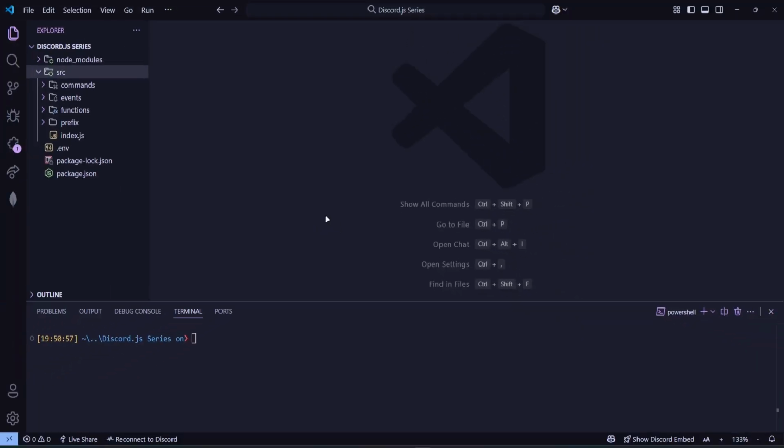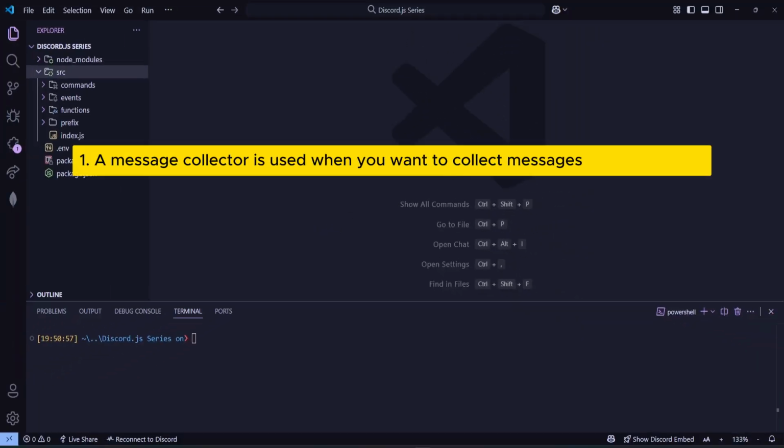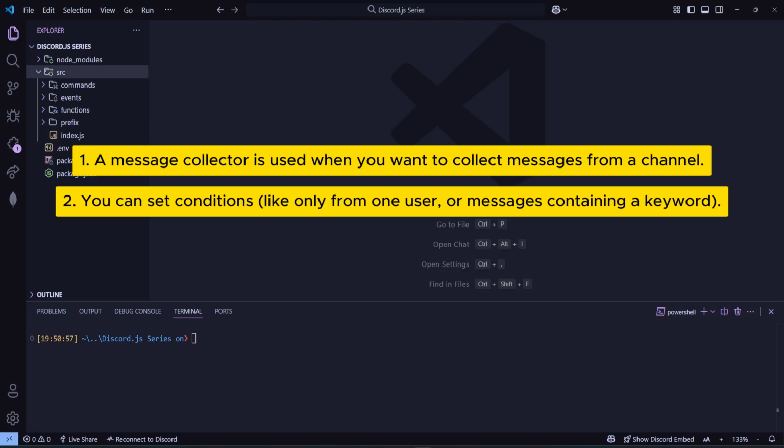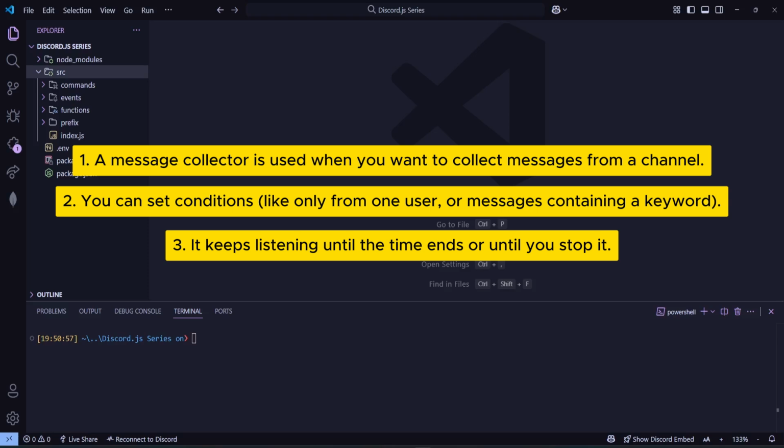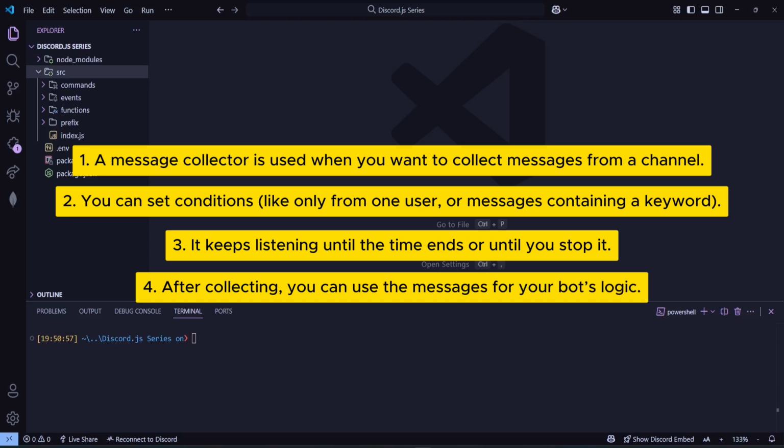All right, so now we understand what a message collector is in 4 steps. First, a message collector is used when you want to collect messages from a channel, and second, you can set conditions like only from one user or messages containing a keyword. Third, it keeps listening until the time ends or until you stop it. And fourth, after collecting, you can use the messages for your bot's logic.